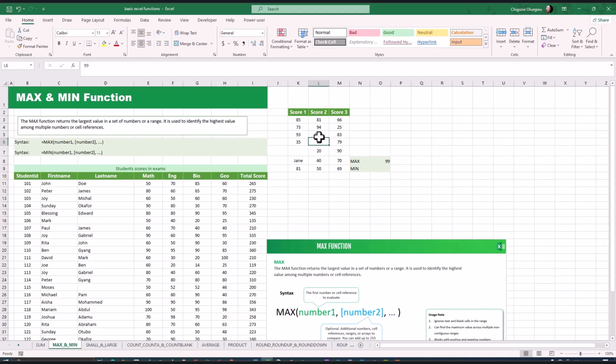Okay, so let me change this to a number. Let me change it to 50. Let me add a number here. Let's change this one to 100. Do you see it returns 100 now? Because 100 is now the highest score. Let me also change this one to 60 so that all the cells will have a number. So you can see how to use the max function to get the highest value from the list of numbers.